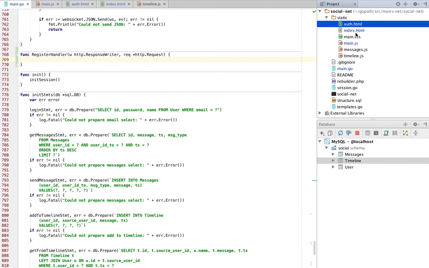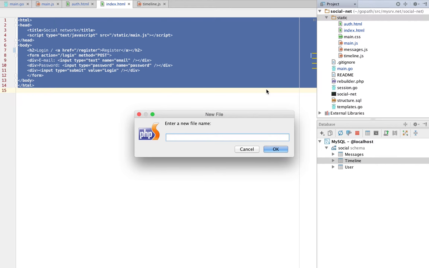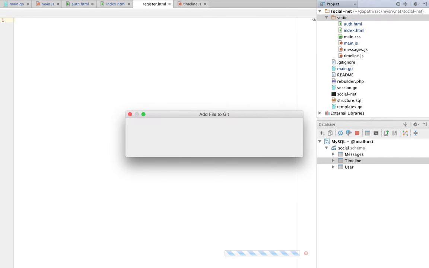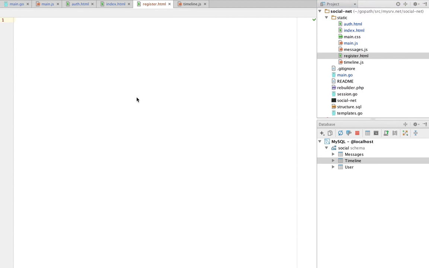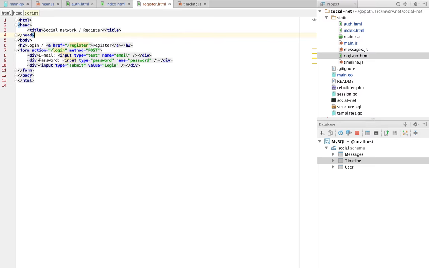So what we need to do is to make some page like this. So we would make a register HTML. We will add these files manually. So social network register. We don't need any JavaScript here, and we'll need a backlink. So we'll do this. Do register. So we need an email, password, and repeat password, and register.